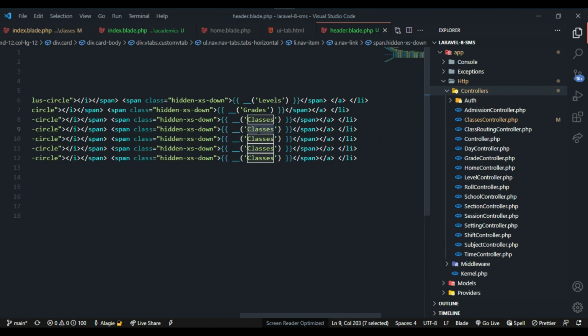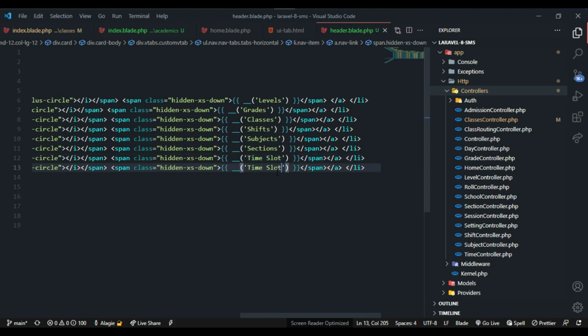You can say shift. After shift, now we have subjects. After subjects, again, section. After sections, we have time slot. After time slot, yeah, that's what we have, right? I think so. Days also should be there.